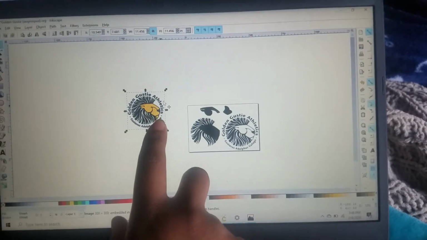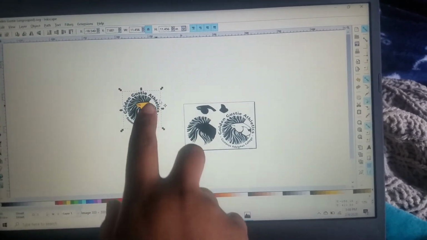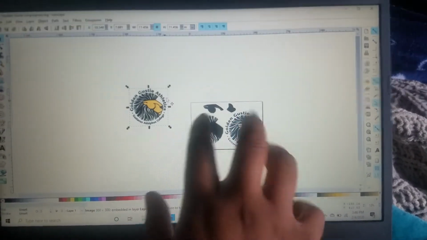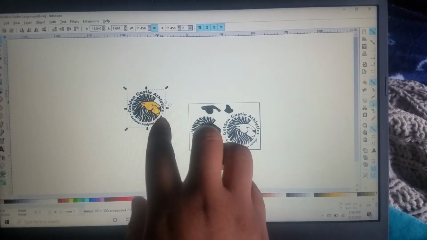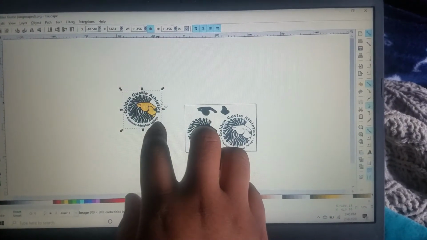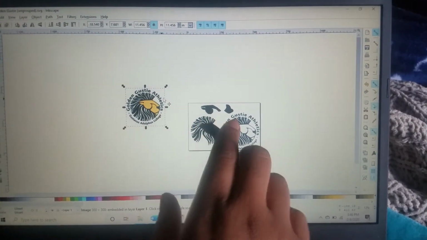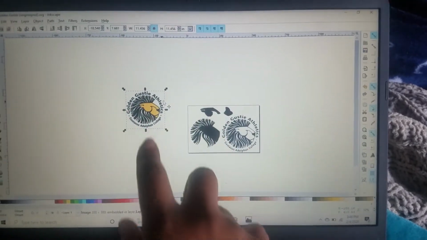I'm gonna pull out the yellow. Clearly down here, I forgot to take out the little beard down here, so I'm missing a piece. So I'm gonna do that right now.